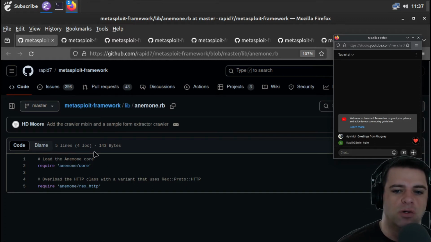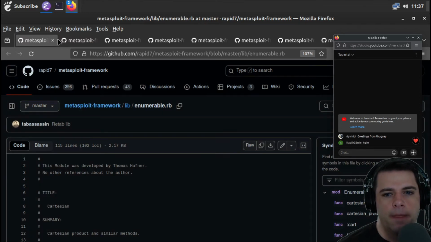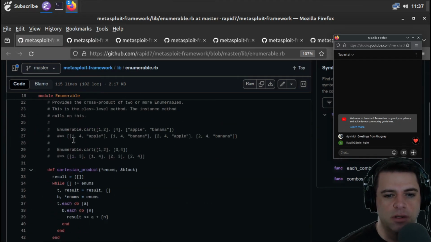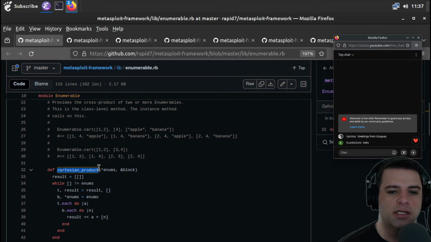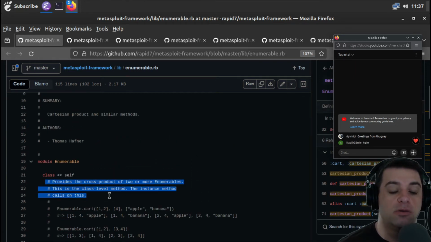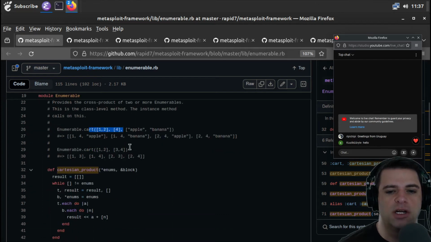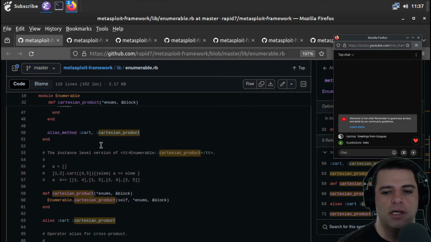Anemone is just going to load anemone stuff, whatever is in the anemone folder. And similarly, I'm going to guess for enumeral. Although, no, we have the Cartesian product. What on earth is going on? So we've got a cross product of 2 or more enumerables. Okay, so we've got 2 things, so enums, and we're going to do like the Cartesian product, I guess, create tuples of all the different combinations of the enums.